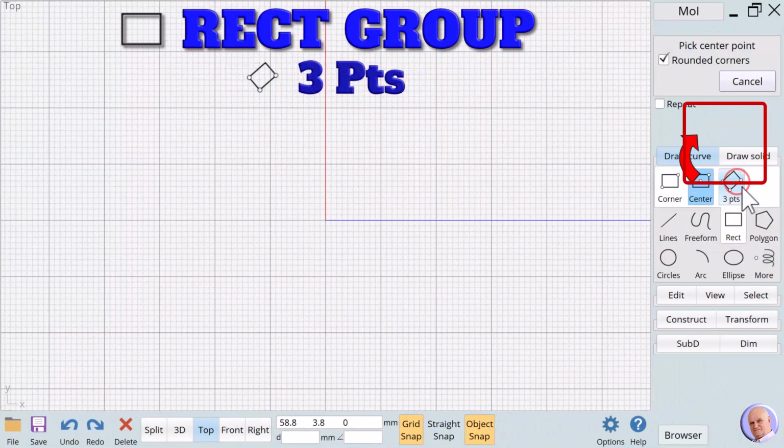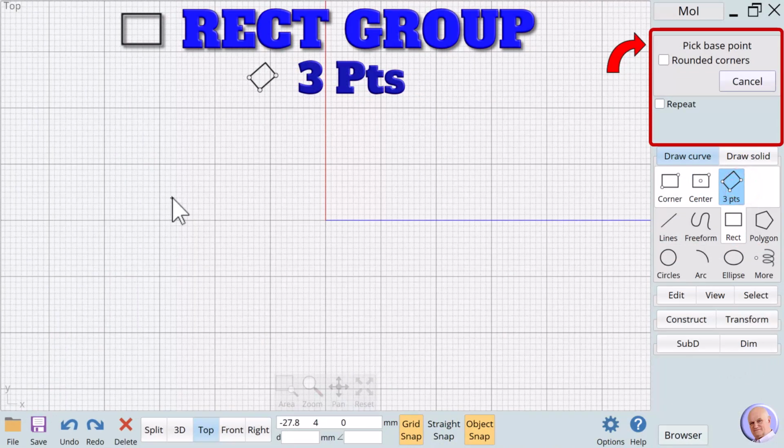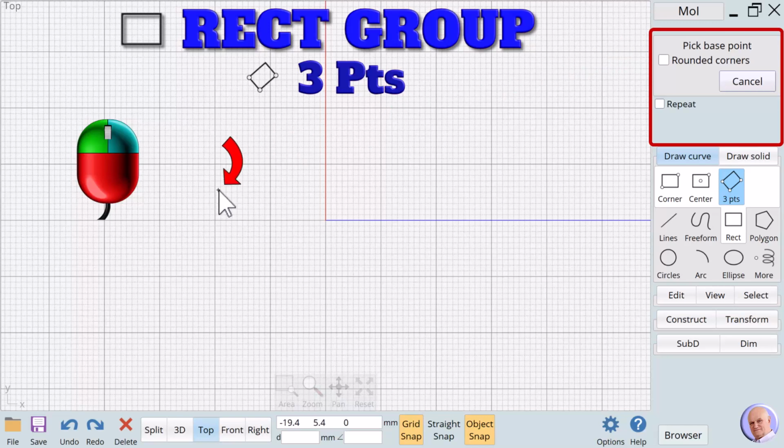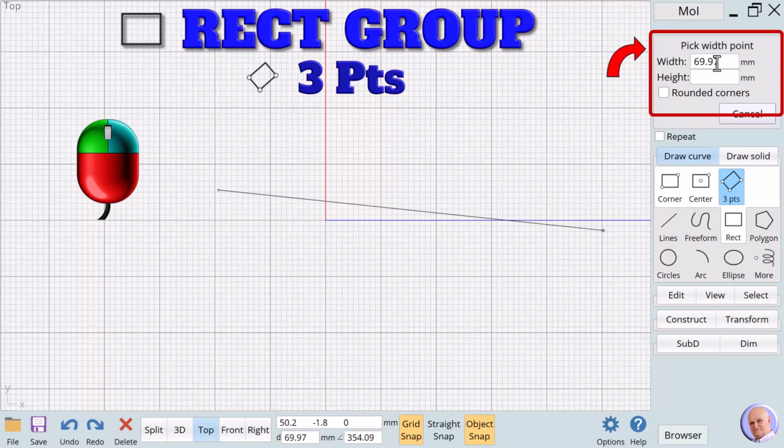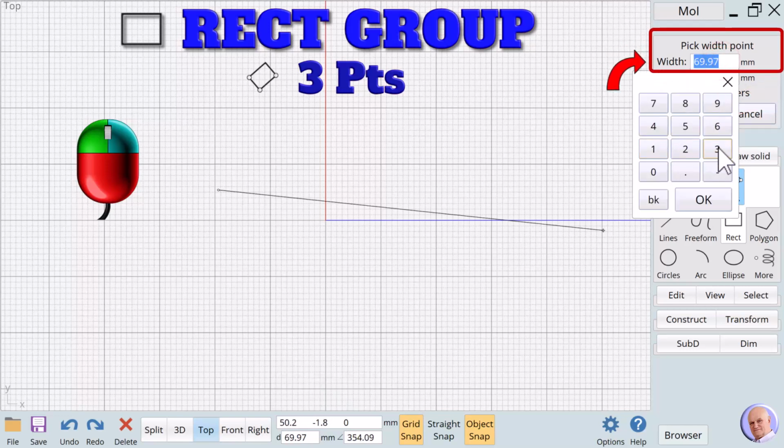The 3 points method. The 3 points rectangle method is extremely useful. It requires selecting 3 different values. The first prompt says Pick Base Point. When we do so, we are prompted to pick Width Point. Now the width can be oriented in any direction.